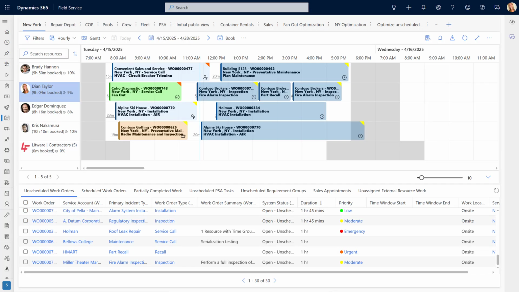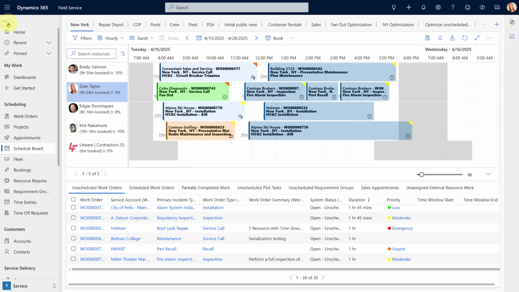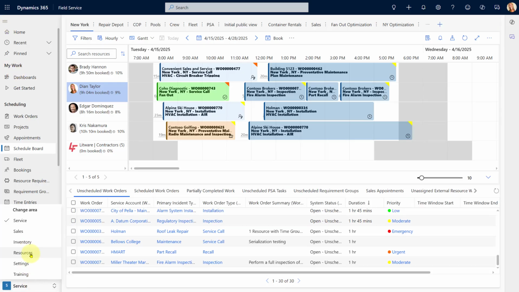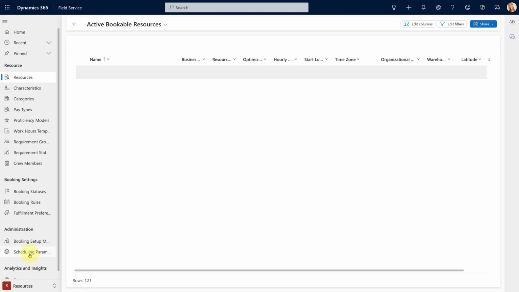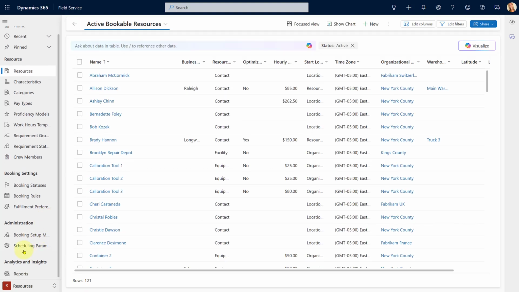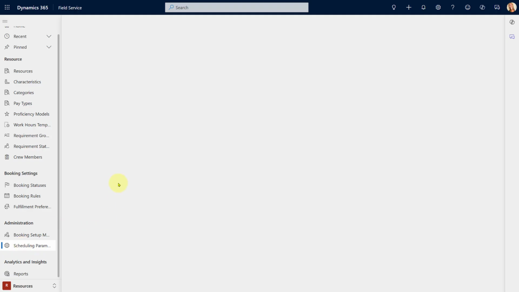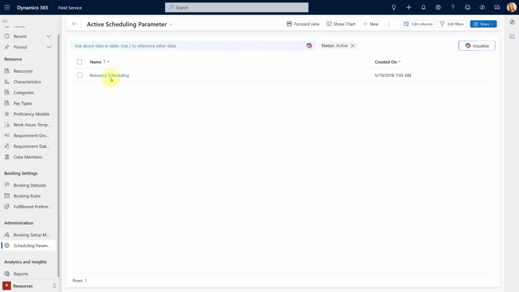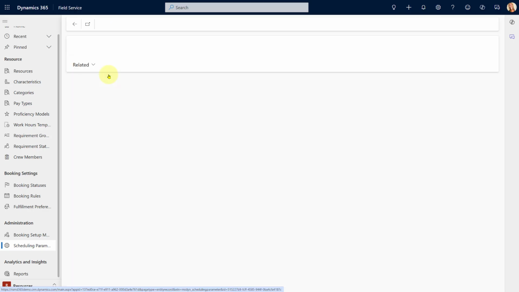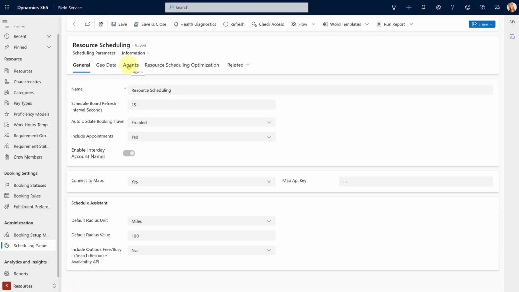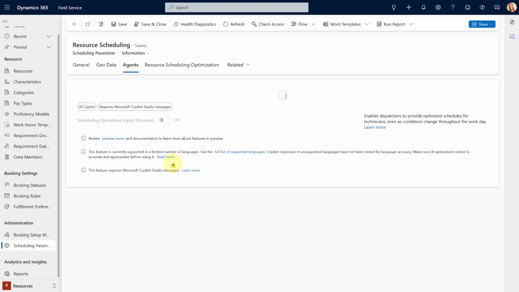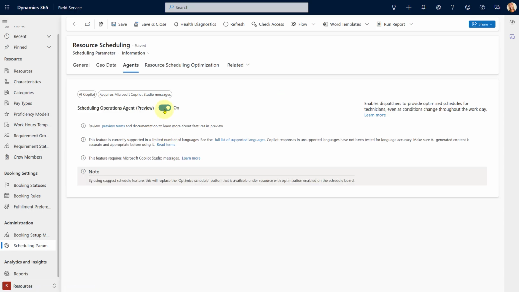So the first thing that you want to do, obviously, is enable the scheduling operations agent. So you can do that. Let me just expand this here. You need to navigate here to resources. And then we want to go here to scheduling parameters. And you should only have one row in there called resource scheduling. So let me go ahead and open that up. And then here you can see the agents tab. And all you have to do here is make sure that you set this to on. Now this is going to do a couple of different things, and I'll talk you through that as well.